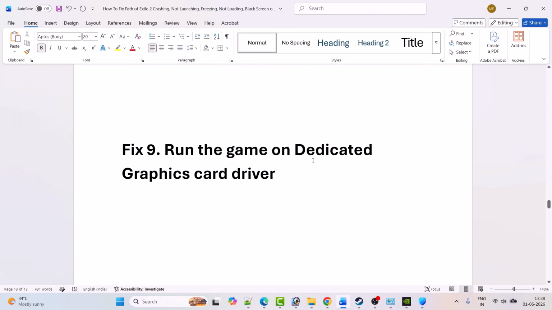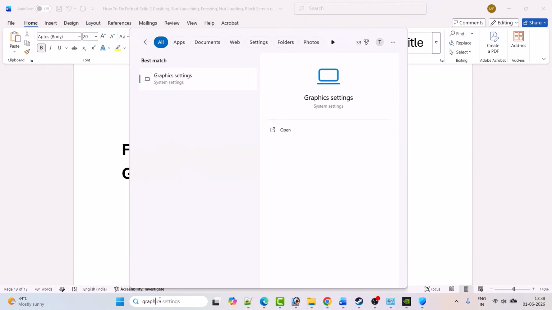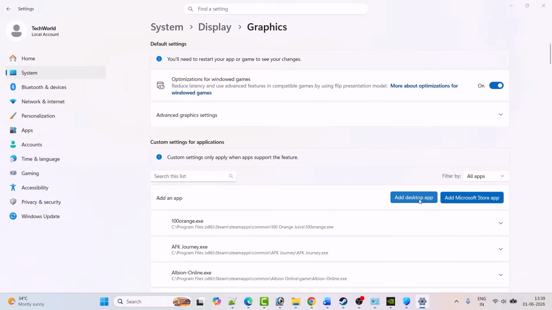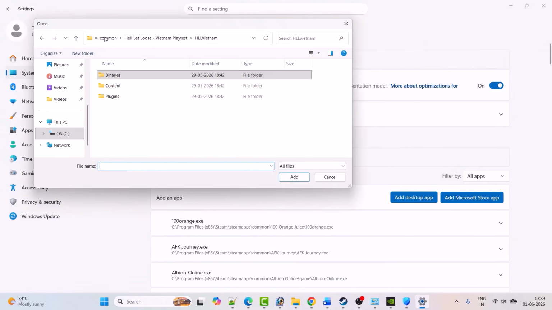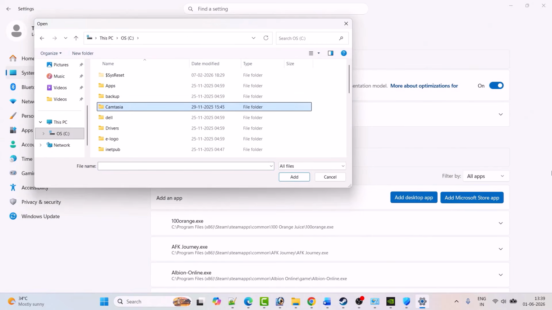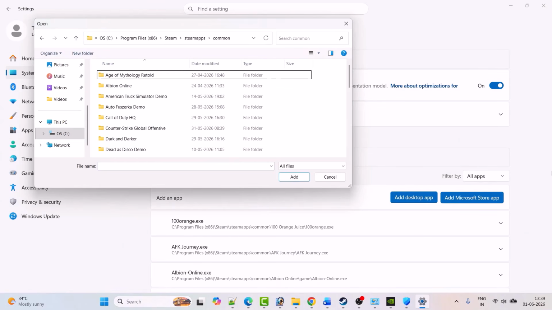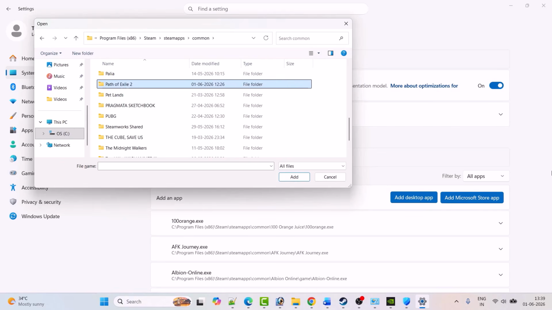Fix 9 is to run the game on the dedicated graphics card. So in Windows search type graphics settings and open it. Then click on add desktop app and then browse to the game installation folder. So open C drive, open Program Files x86 folder, open Steam folder, open steamapps folder, open common folder, open Path of Exile 2 game folder.